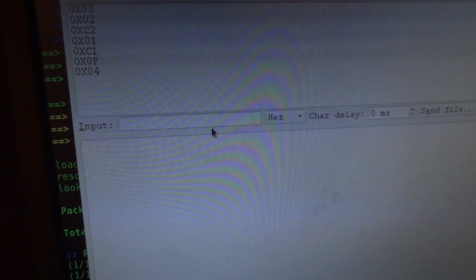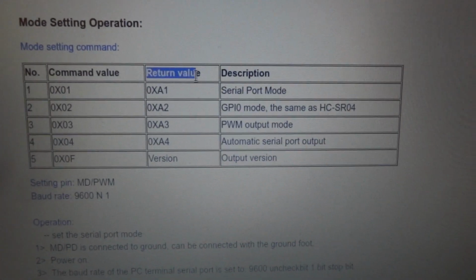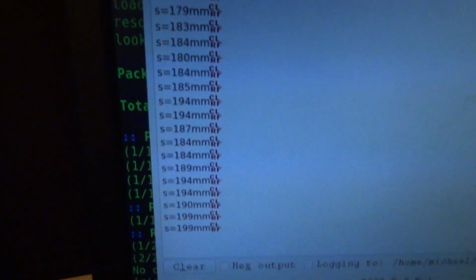And what I'm going to do is just paste that in here, press enter, and you can see it returned 0xA4, and that's what it's supposed to return over here. You can see the return value for that is supposed to be 0xA4. And so now that the mode is set, now remove the MD pin that's connected to ground. So you just take that out, and then you simply connect the power back up and everything. So since I set that mode, now when I plug it in, it's showing me the distance automatically.